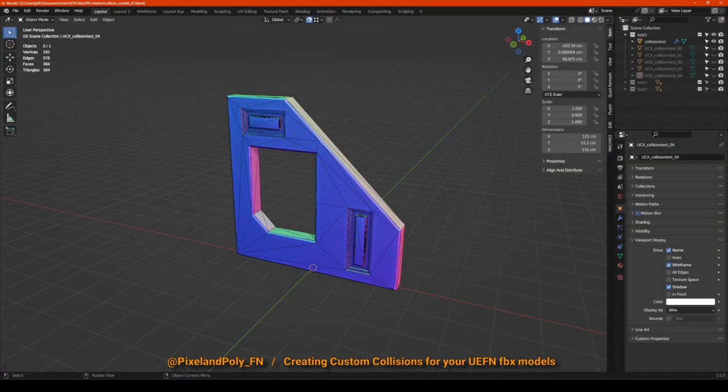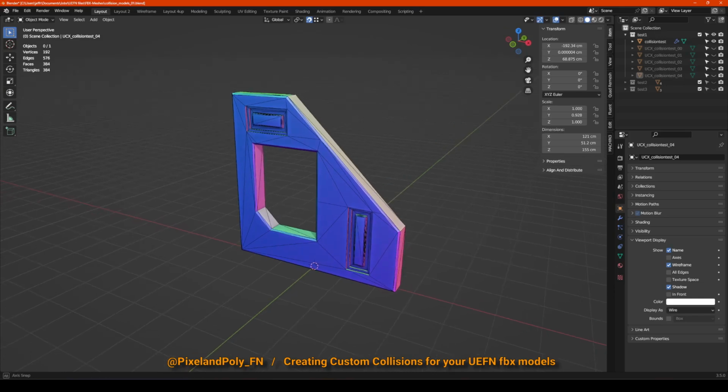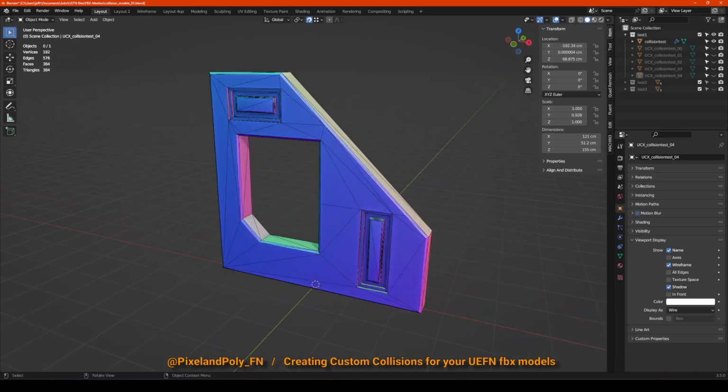Okay, so for those that are sticking around, I just wanted to give a little more information and maybe show other examples on collisions that might help you when you're creating your custom collisions for your models.